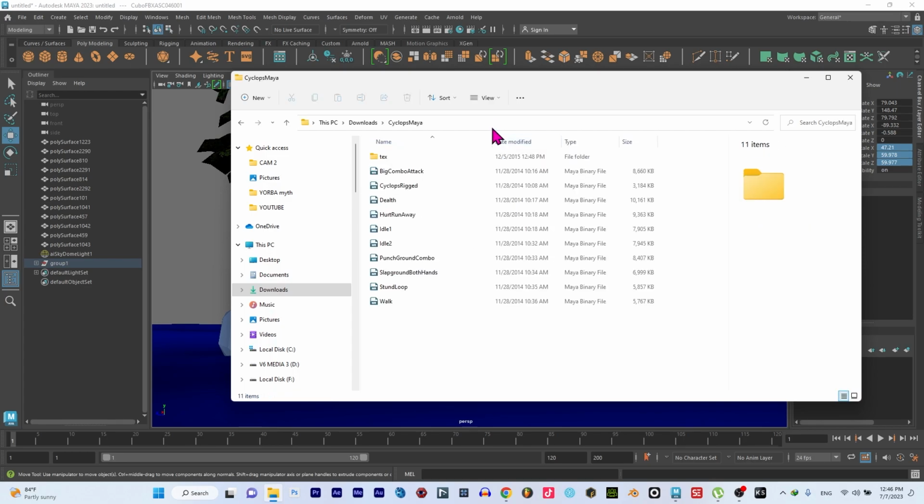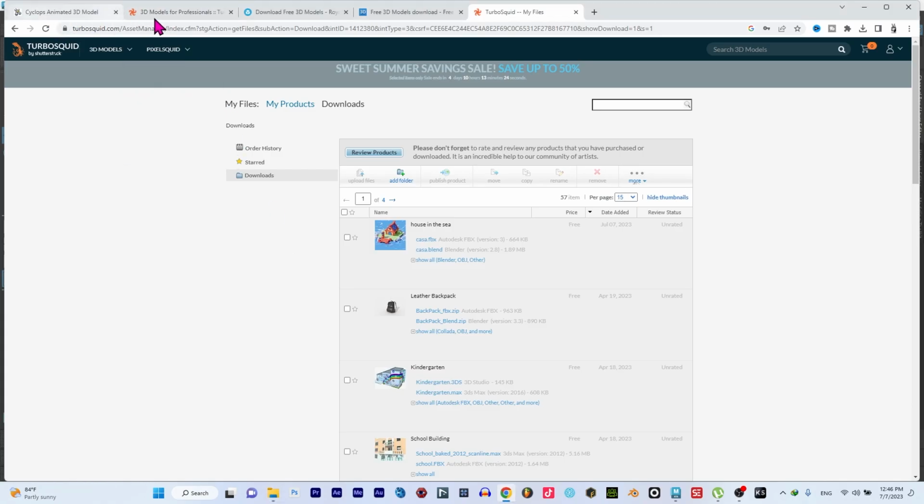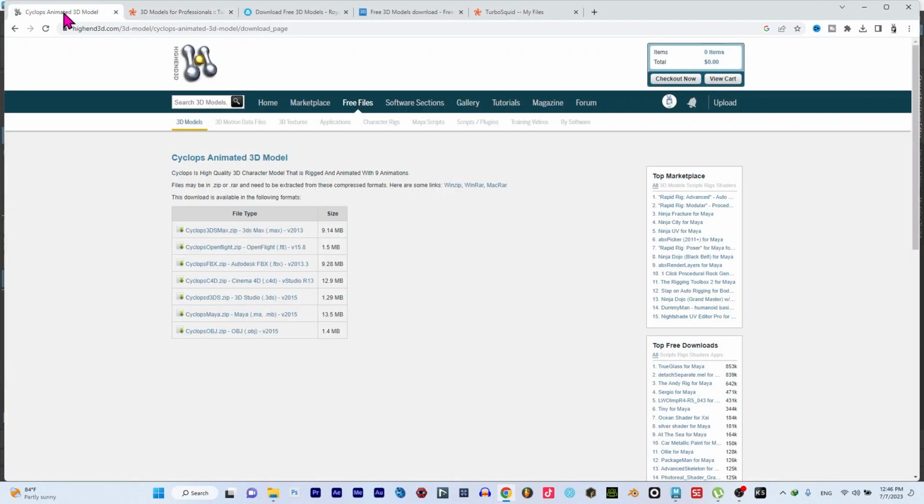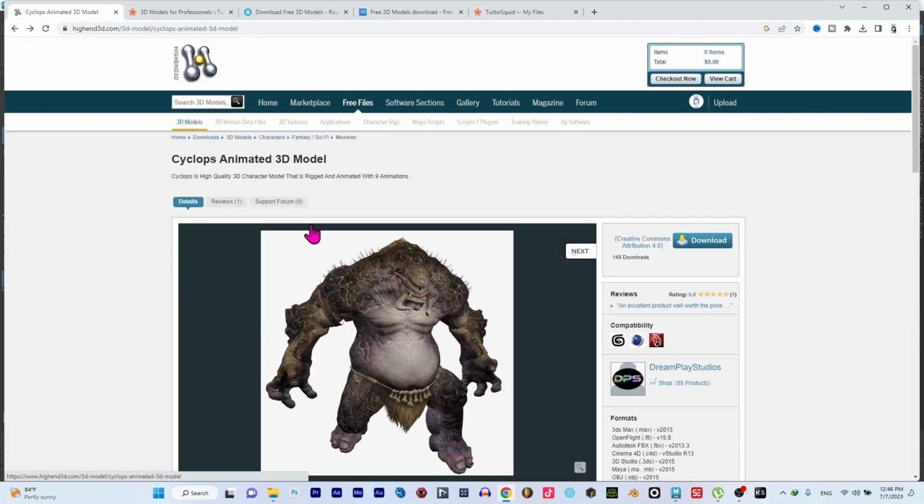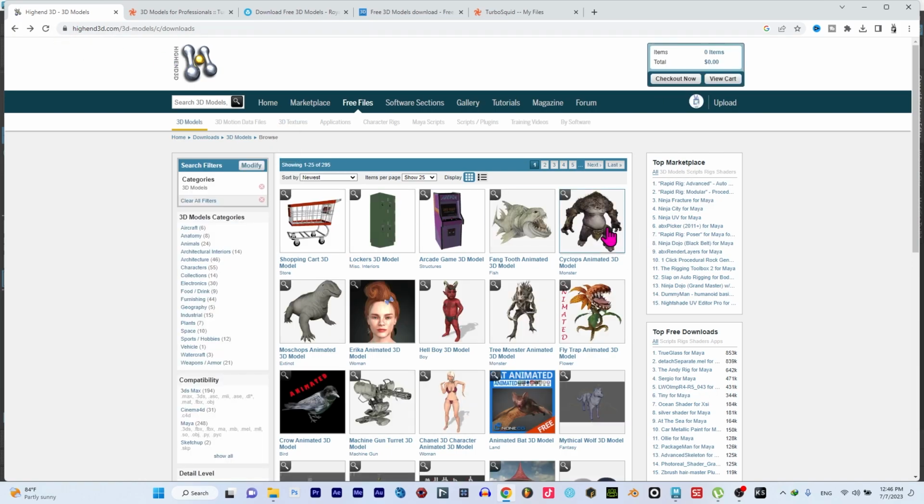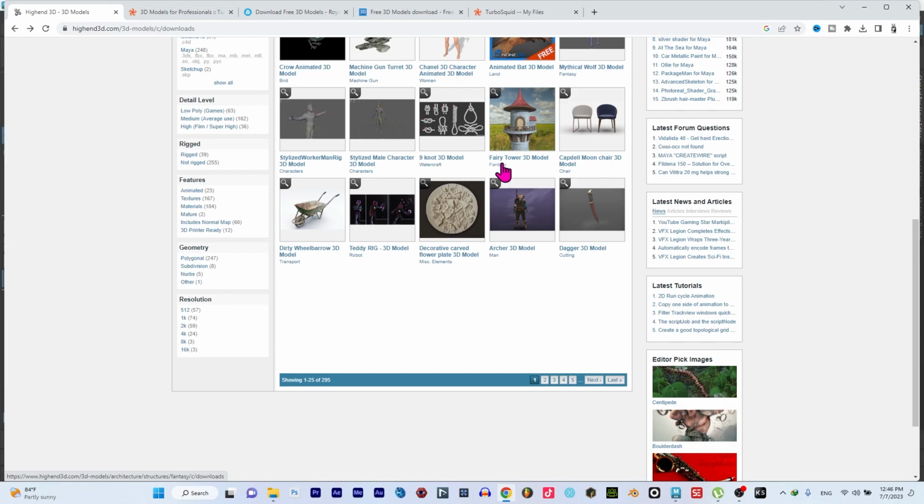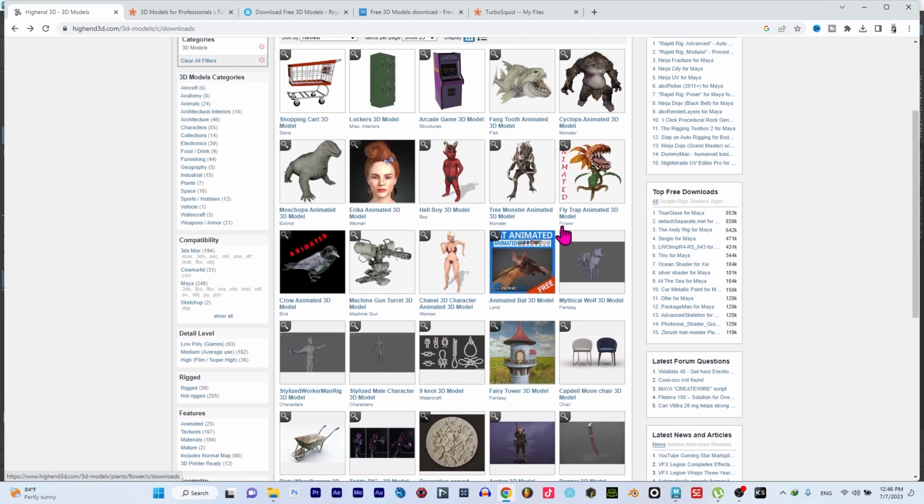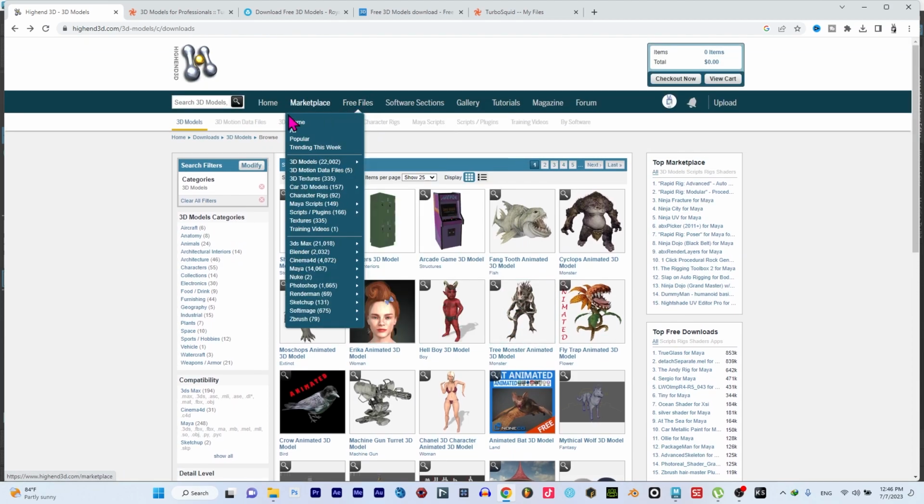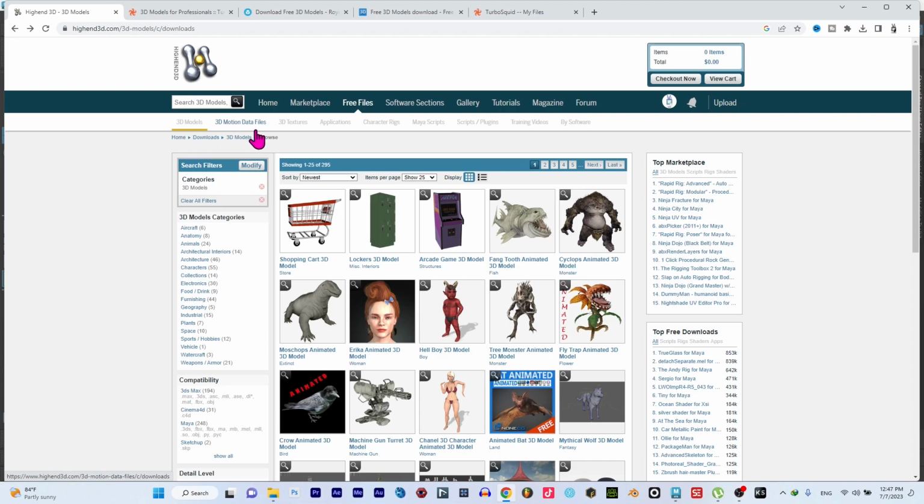I think I downloaded this particular model. It's animated, and you can find it on iHand 3D. So you can find it here, iHand 3D, and this is the character here. So you can easily just go into this and download as well. You can find pretty much anything you want. This is Fairy Tower 3D model. This is Bats. This is animated. So here you can find free 3D, you can find animated models here.